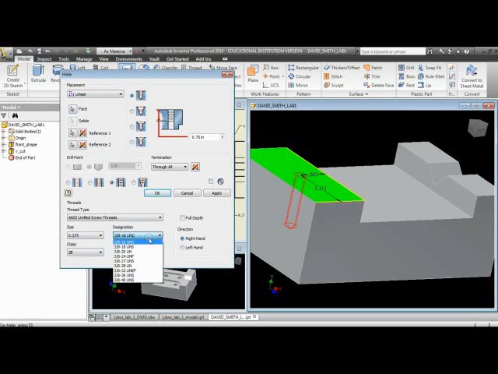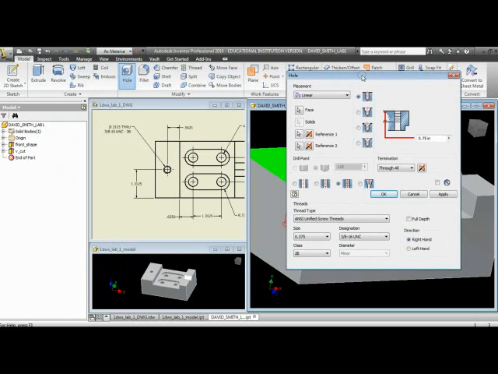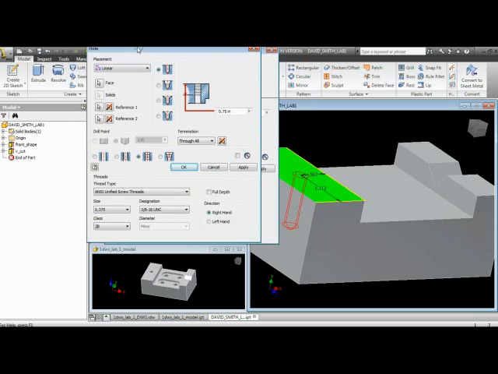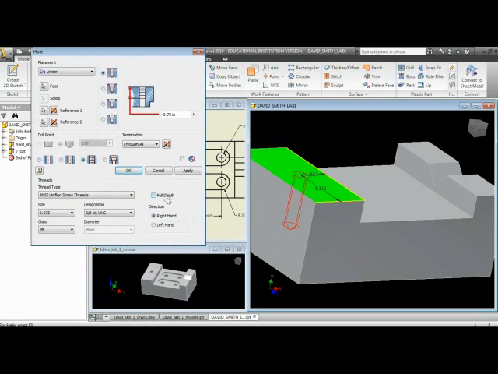The first thing it wants to know is pick the face. And again, if I look down below the cursor in the lower left-hand corner of the screen, notice it says select a planar face or work plane as a placement plane. So I'm going to pick this face right here. There we go. It comes up and there's my hole. The first thing it wants to know is what edge do you want to come from? And again, it says select linear edge down in the lower left-hand corner. I want this edge right here.